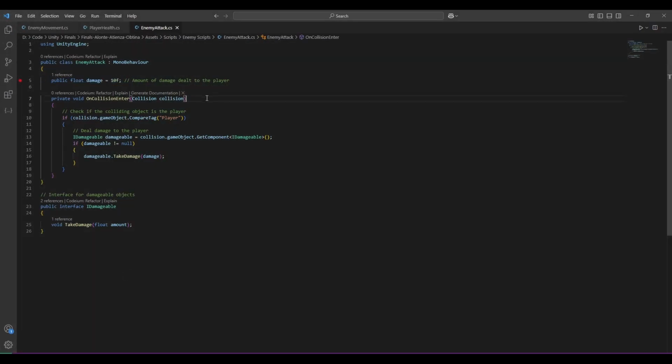Okay, so pretty much this is the only script for enemy attack. What it does is, if the player collides with the enemy, or the enemy collides with the player rather, it will cause damage to the player and their health bar will decrement. Here we have our default damage value, which is 10, but you can change that in the inspector. Later we will change that for the big enemy.